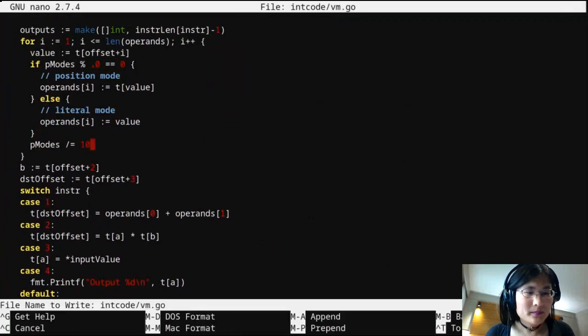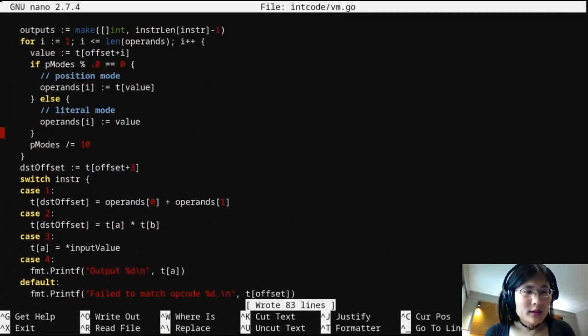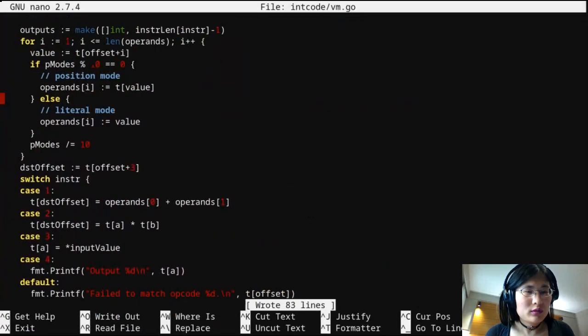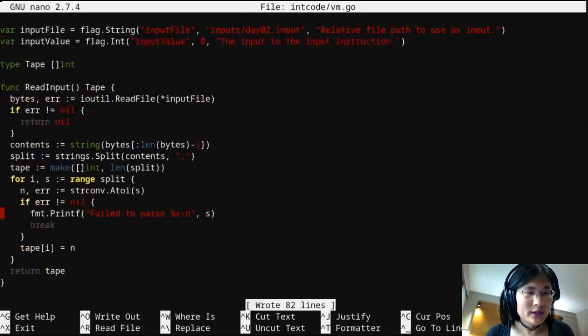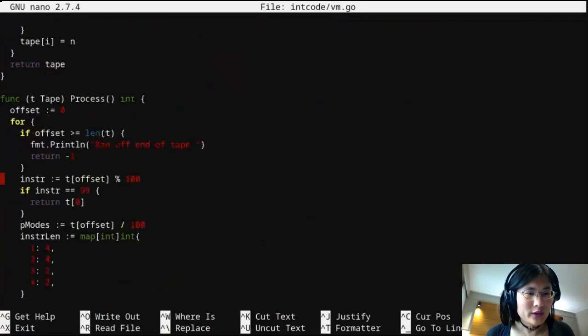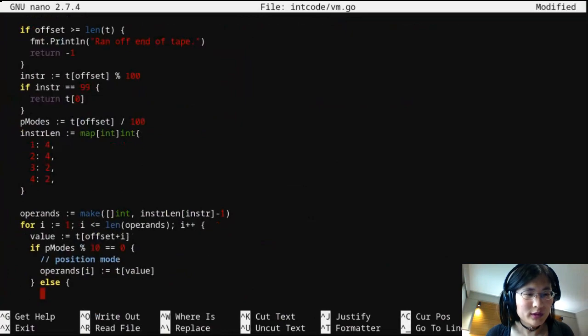Okay. That seems fine now. And then finally, oh, I actually don't need operands mode because I know that it's always going to be in the correct mode for the output. Yep, I believe it. So I don't need outputs. Great.